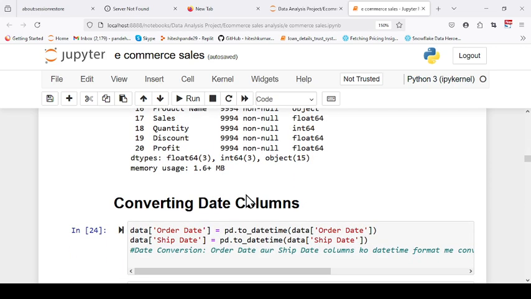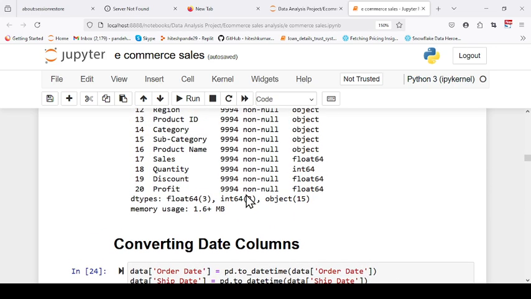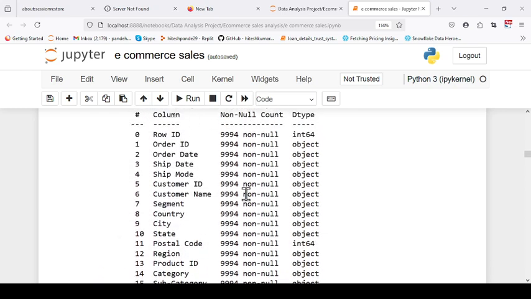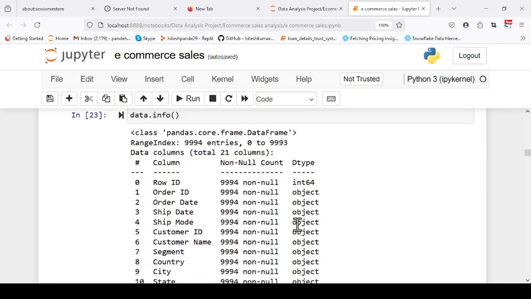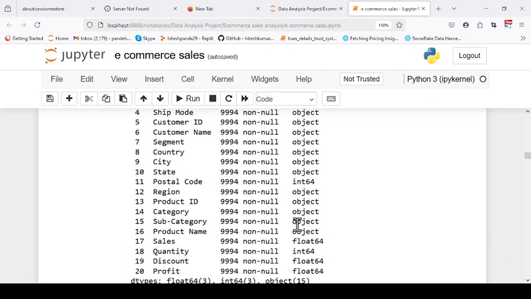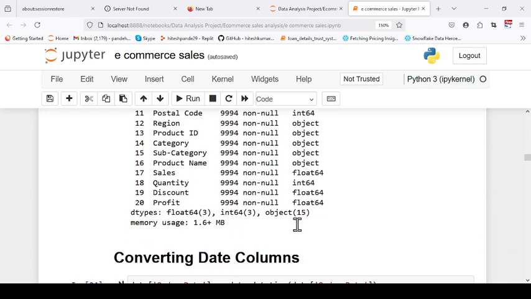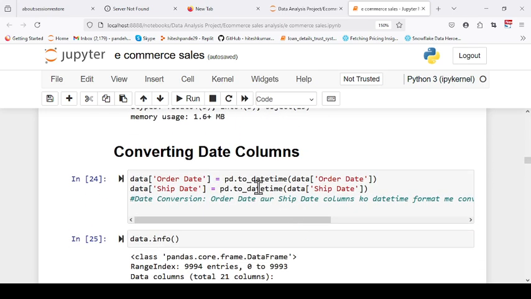Okay, so now we have to convert the date type columns, which were previously in string format. It is not possible to get the specific day, month or year from that date column because they are already in a string format. So for that we first have to convert it into the datetime format. How will we convert it to the datetime format?